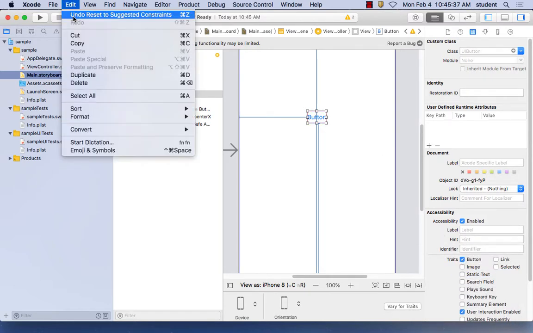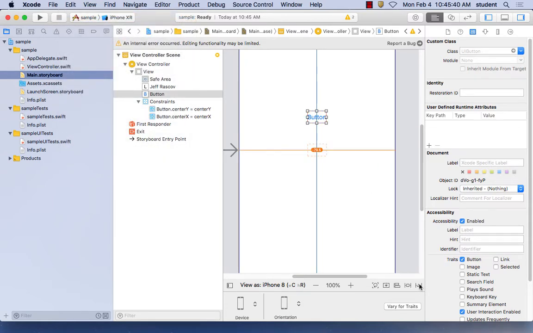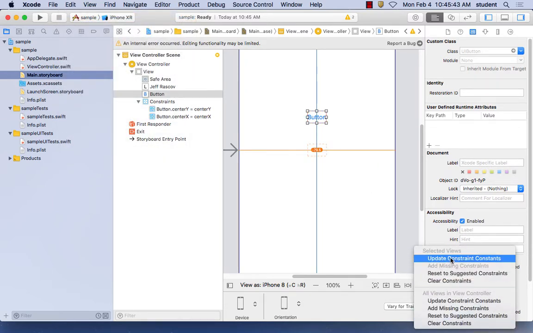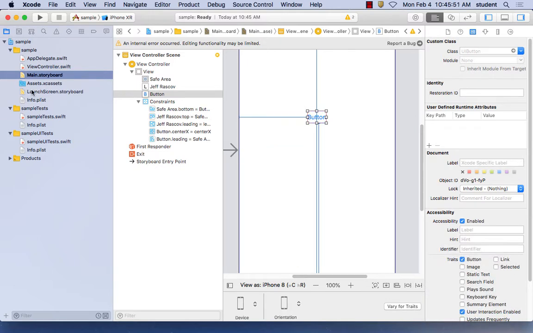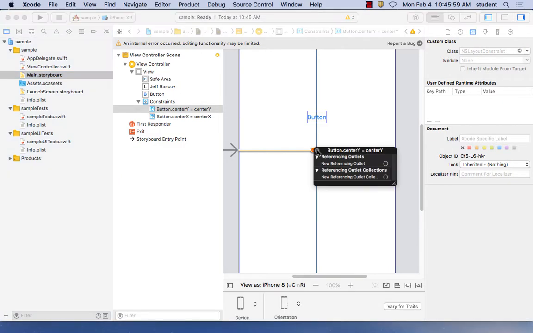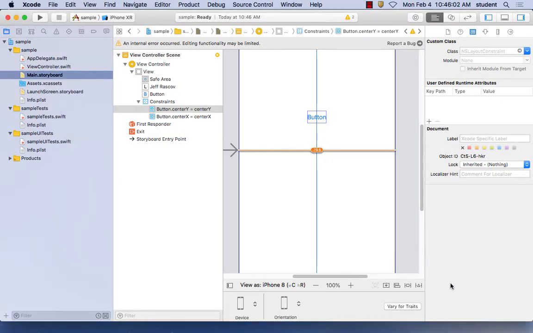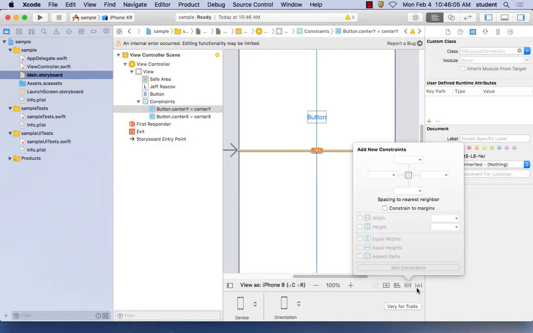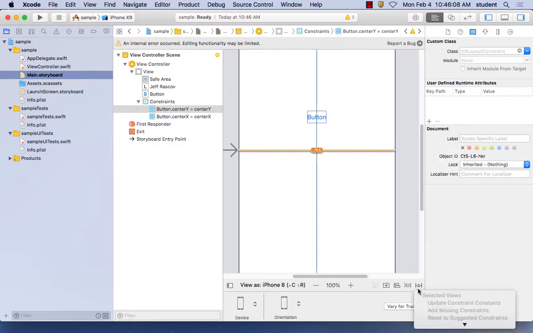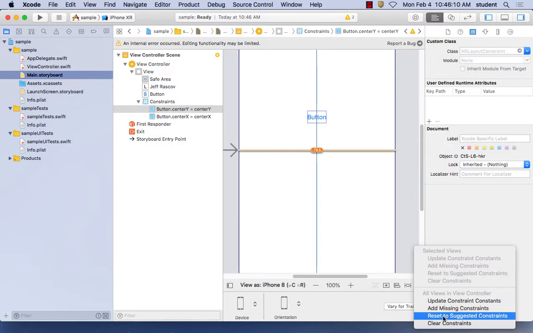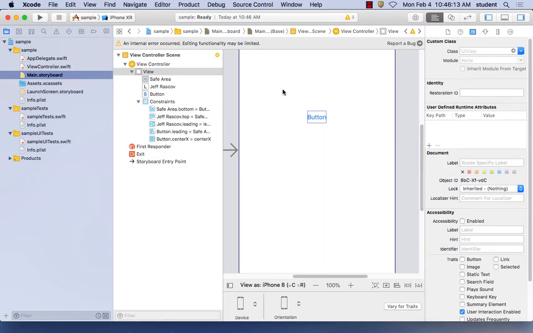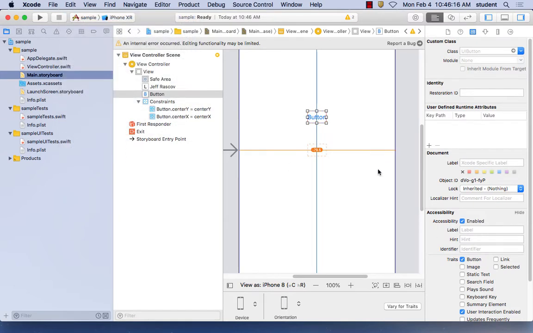No, that's not what I wanted. Hold on, I'm making a mistake. This is really not the easiest thing to do here. What do we want? Clear constraints, update constraints, add missing constraints, reset to suggested constraints. Reset. No, that's not what I want. There's a way to put it back. I think if you say reset to suggested constraints, it works. No, it goes and puts it there. I don't know, I have to figure it out.